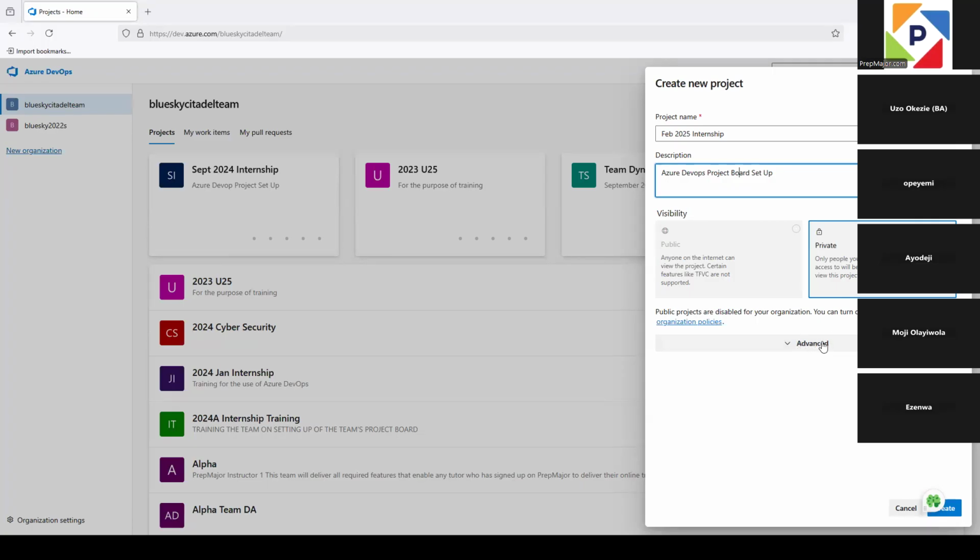So we want to go to the advanced section here. If you click on this one, it gives you the drop down, and then you have the version control. By default, the version control comes as Git, and we want to leave it at that. We're not going to change it. I think they've even removed the other control. They've updated it. It used to have TFVC before. They've removed that and they've just left it at Git because that's what they are using right now.